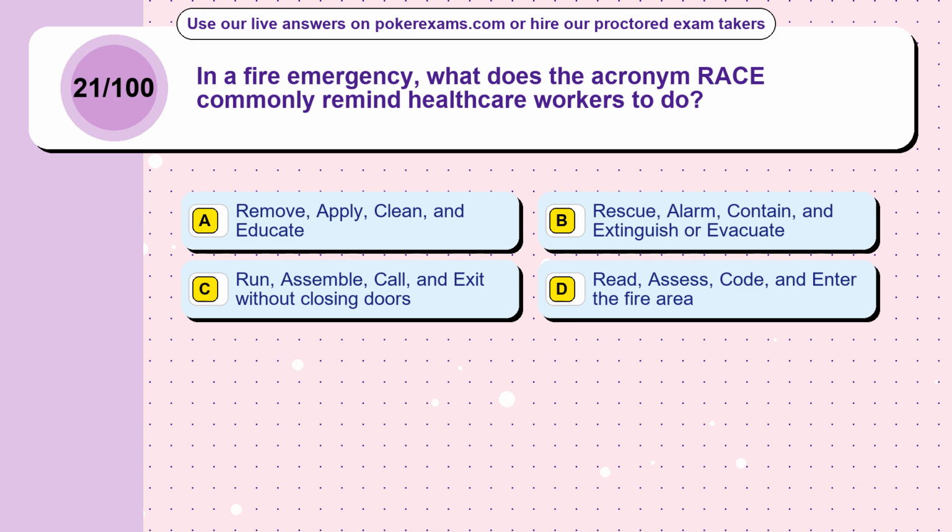Question 21. In a fire emergency, what does the acronym RACE commonly remind healthcare workers to do?